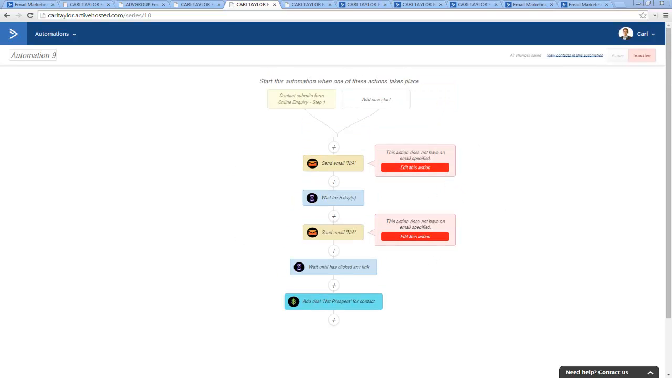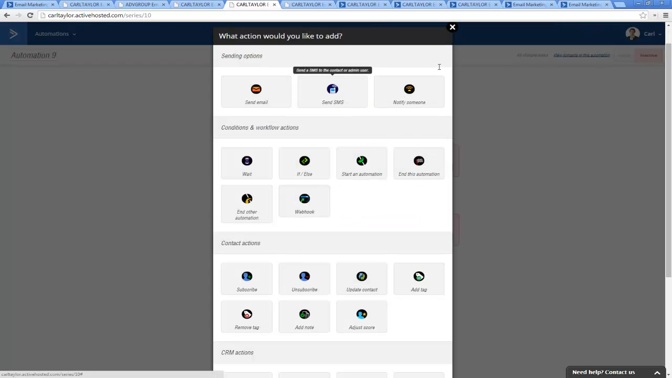One of the cool things is you can send SMSs. However, this doesn't work for us here in Australia, at least at the time of recording this. You can link in with webhooks. This will allow you to, in Australia, use a service like Clickertel to send SMSs. So it's still possible, but you've got to use a little bit more advanced setups.